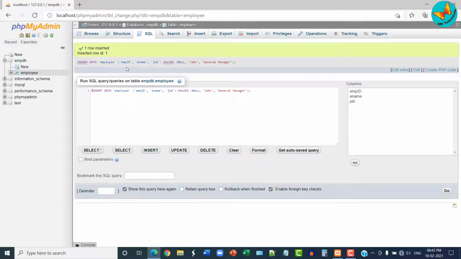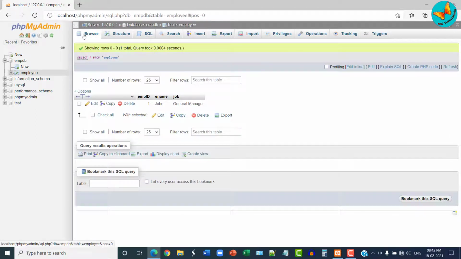Now if you want to see this, you can click on the browse button and here you can see that the John record has been added into this particular table. So this is how you can create a database in phpMyAdmin, and here you successfully added one table within it and added one row inside this employee table. In the next tutorial, I will show you how to write the PHP code to connect with this database EMPDB.